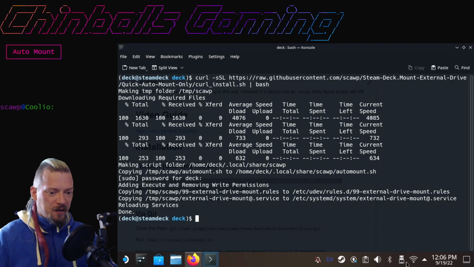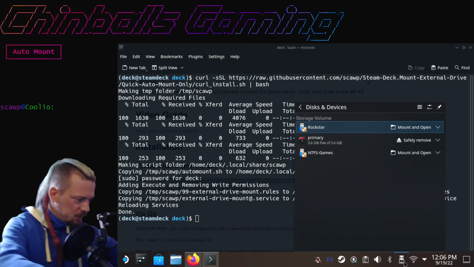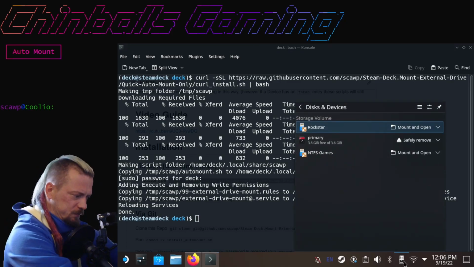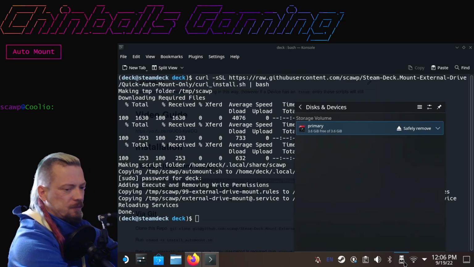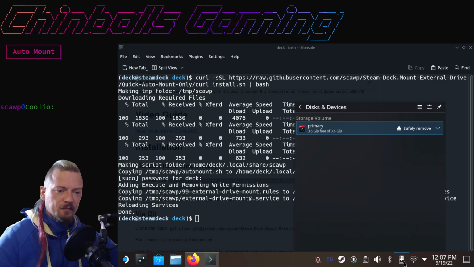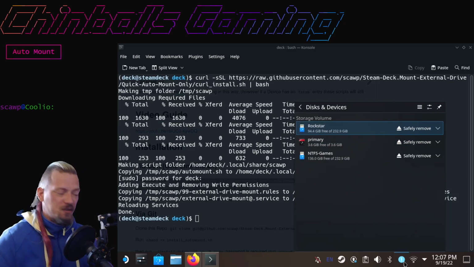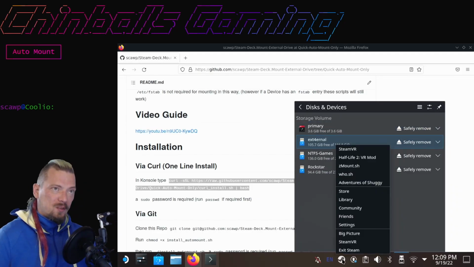The hard drive that I currently have plugged in isn't mounted yet because the script hasn't run. But I will just take this out and then plug it back in, and now it's auto mounted. The hard drive will need to be formatted. I'm not going to do that for you because I've seen the Deck brick an SD card, so I'm staying away from that.